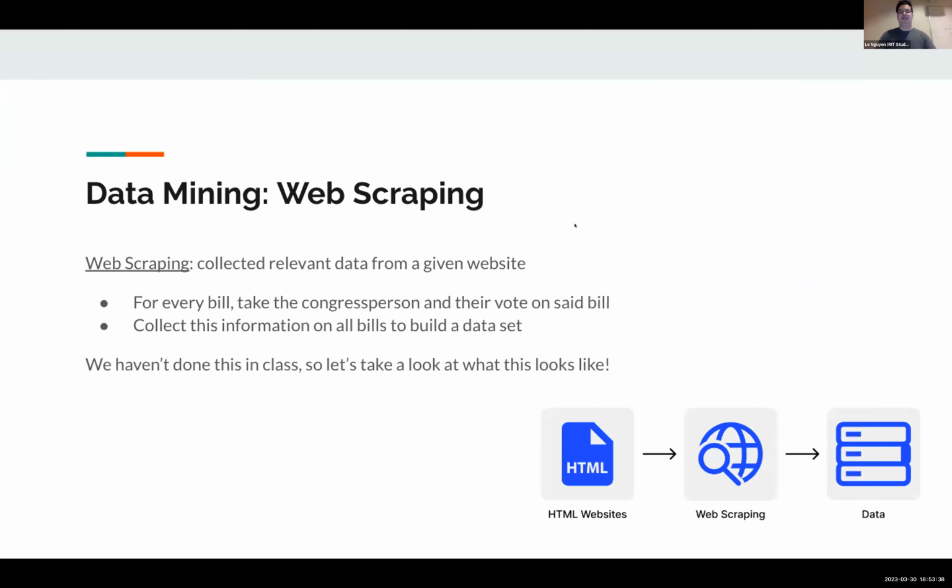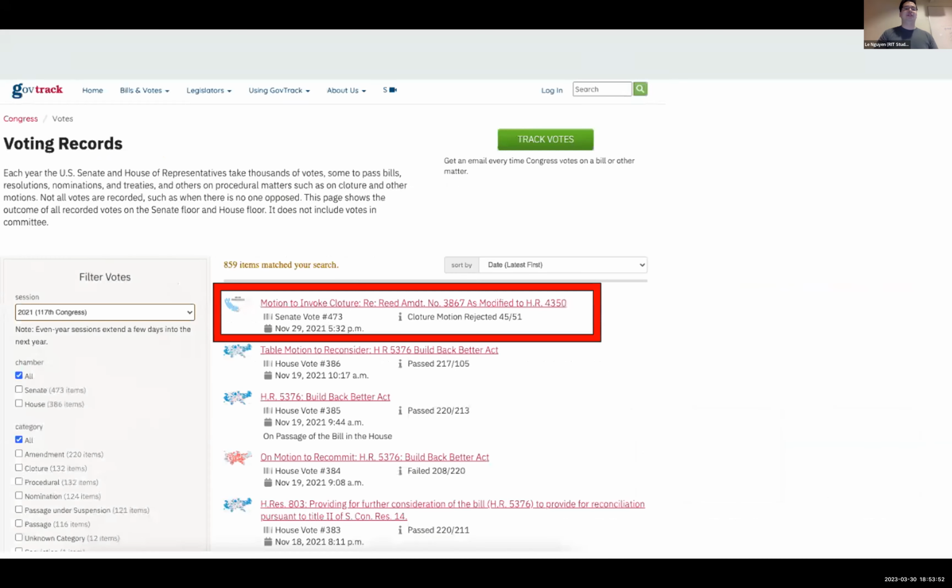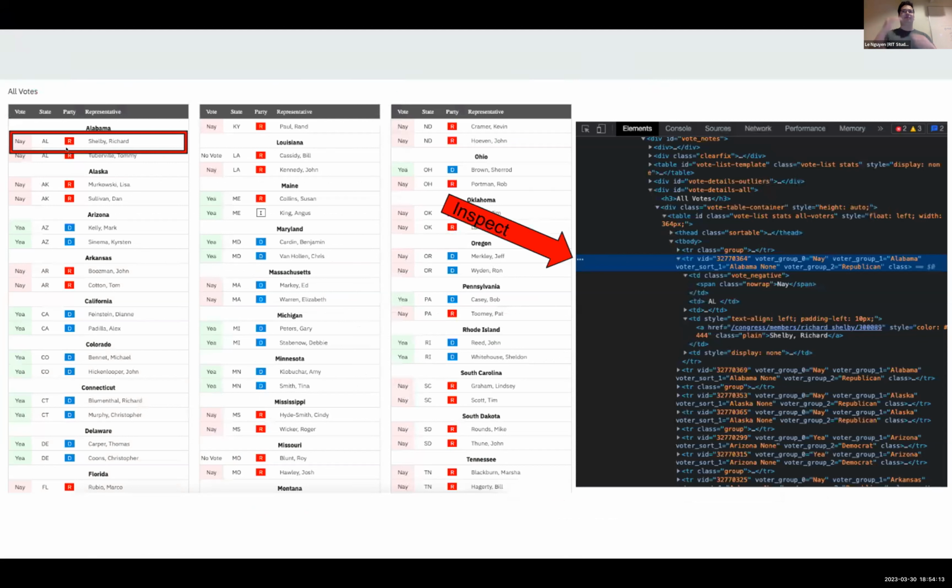The way we did this is we had to web scrape from a given website. There's actually an entire website for all bills that Congress voted on. Yeah, it is GovTrack. Basically it's voting records. We pick a Congress and it gives votes on each bill that was passed, like a motion to invoke something. You can go through this year's Congress, see all the bills they voted on, and it shows a nice table of every representative in Congress and whether they voted yay or nay.